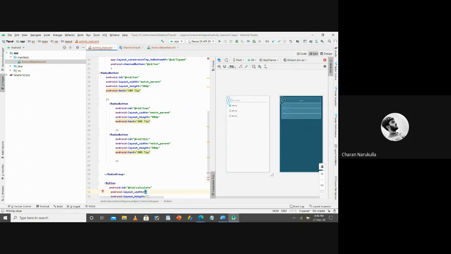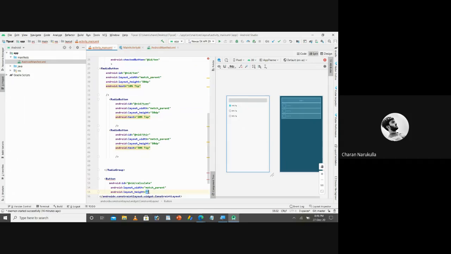And then coming to width of the button, I would like to set this to match parent. Okay, now it's matching to the parent. And then I would like to specify some height. Let me say 60 dp. As we are not including anything inside this button, we can close this right away.